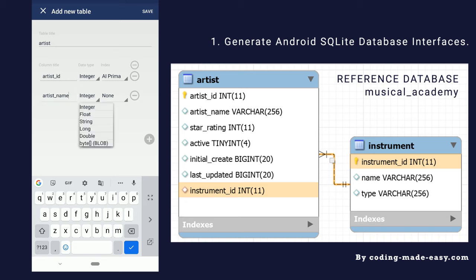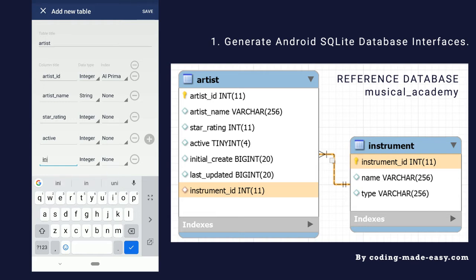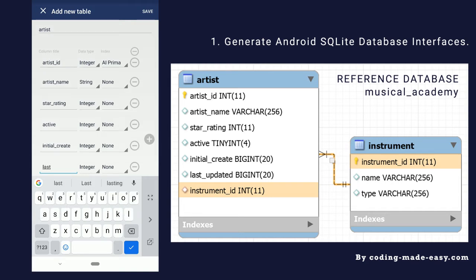So artist is the table where artist ID is the auto increment primary key, which I have added in the application. Star rating, active, and initial create is the date in milliseconds, which will be used as the create date when this artist gets created, and last updated when it gets modified last time. Instrument ID is the foreign key.